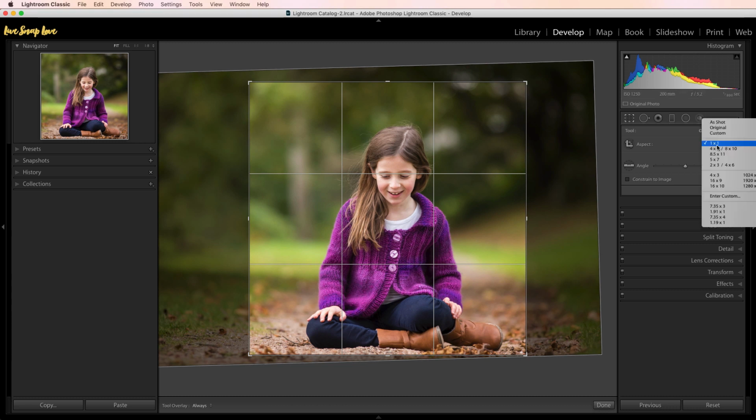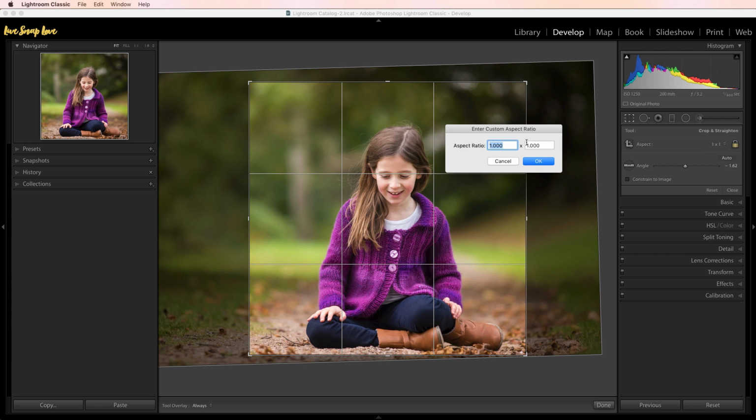So again, I'm just going to click there, and you can go down to where it says enter custom. Just click on that, and then you can put in your custom aspect ratio here. Now you're not going to want to do that too often, but maybe for things like when you're preparing your photo for Instagram or Facebook, you might want to change to a custom aspect ratio.